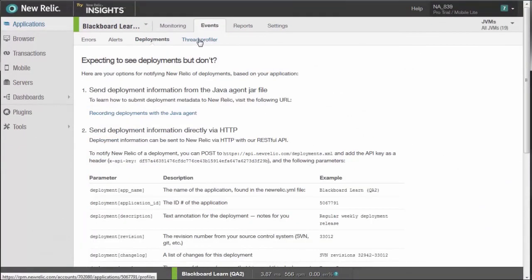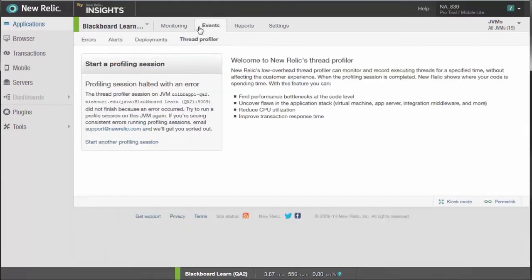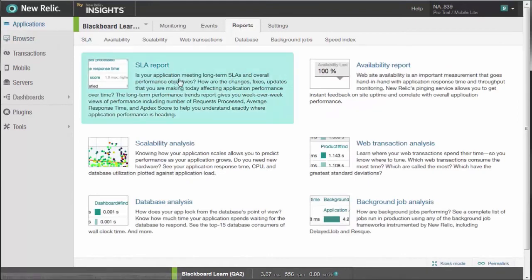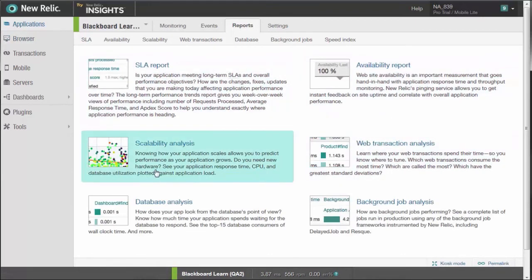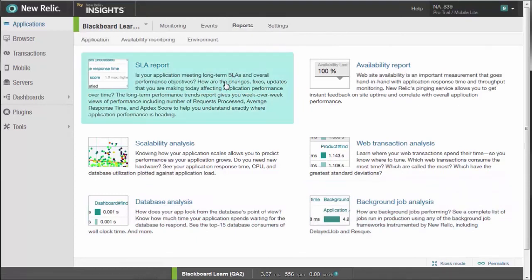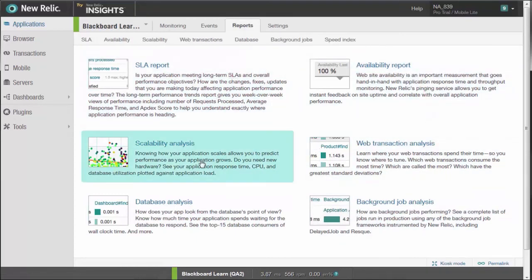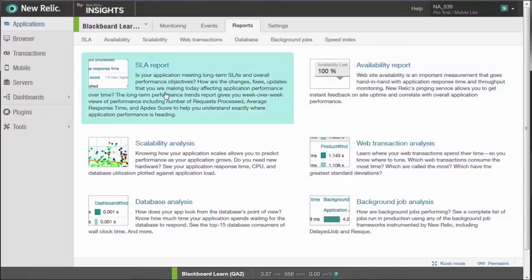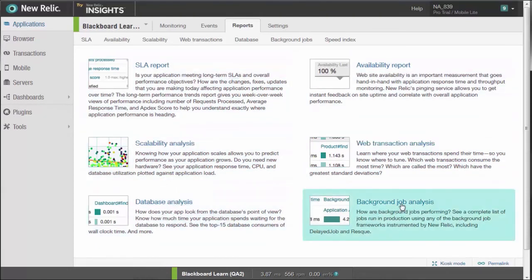How we're deployed, a thread profiler that we can do as well. And this is helpful. We can look at SLA, availability, web transaction, scalability, database, and background jobs. So, really unique tool. I highly recommend if you have the chance to install this on a test environment and give it a try. It's pretty interesting.